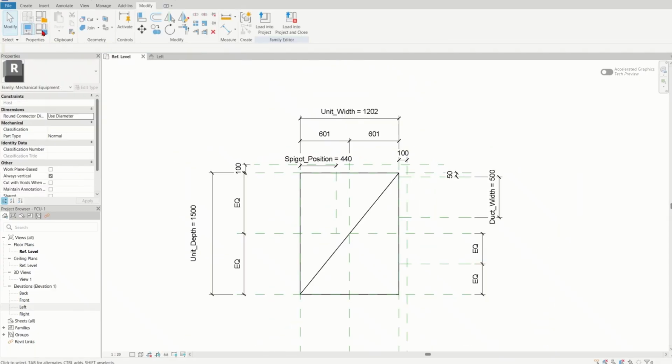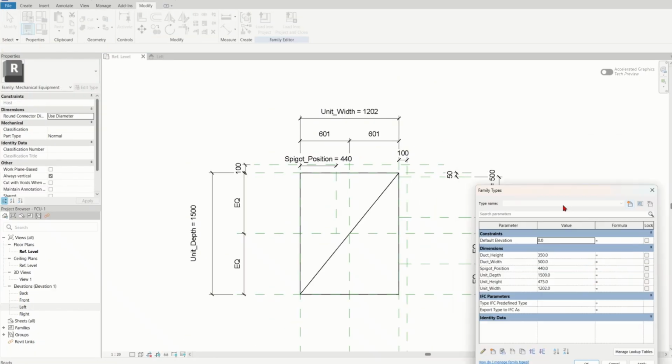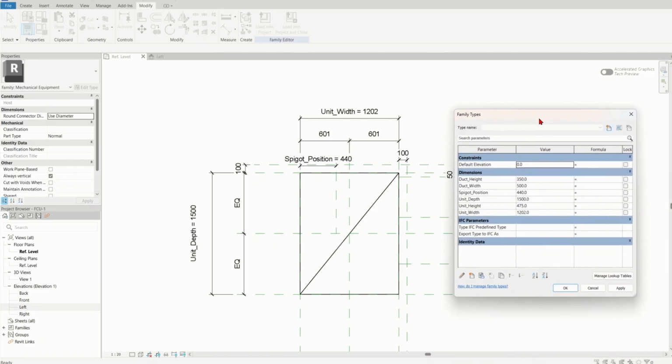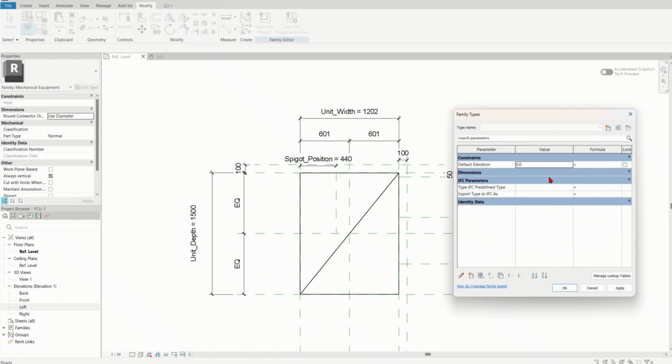Step 6. Test again. Open Family Types once more. Change parameter values again and click Apply. Confirm that the symbolic lines move correctly with the reference planes. This step is crucial, especially when curves or complex shapes are involved.